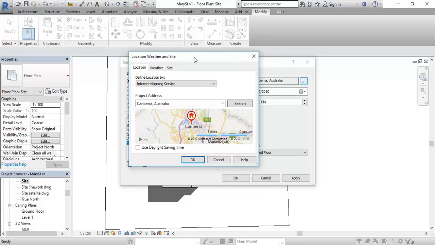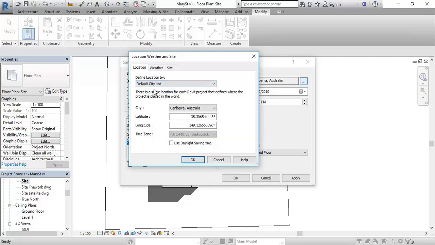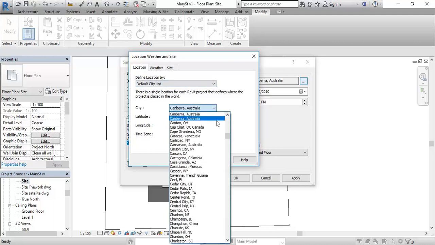So you can't search, because of the way the internet is working here, but you can always change the location, defined by location, to default city list. And then if you click on the list of cities below that, you'll easily find Sydney in the list there.